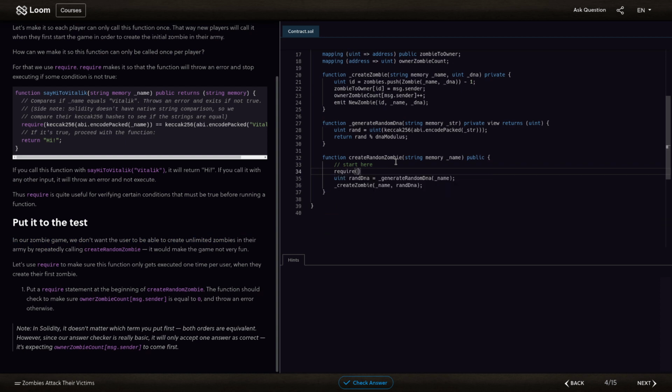All right, and let's see. Put a require statement at the beginning of createRandomZombie. The function should make sure that ownerZombieCount[msg.sender] is equal to 0 and throw an error otherwise. Okay, so we're just going to take this here and copy it and paste it there.